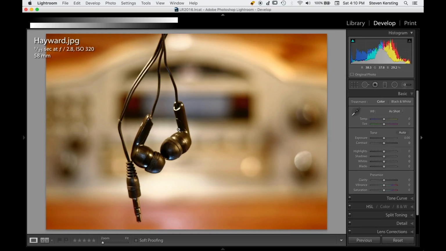Alright, this image was not actually tagged for critique. It's by Hayward. It's a 58 millimeter lens, ISO 320, f2.8, 1/25th of a second shutter speed, on a tripod. I just wanted to include this because a lot of stuff was done right here. Tripod was used, composition is nice, the distance to the background was controlled with intention.